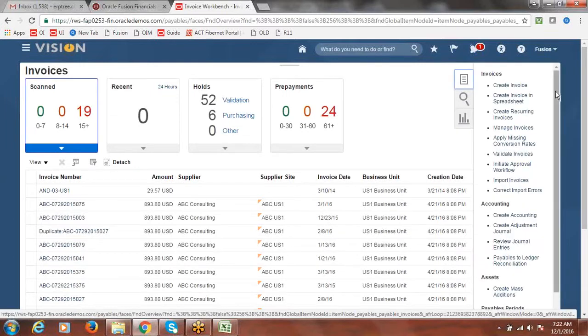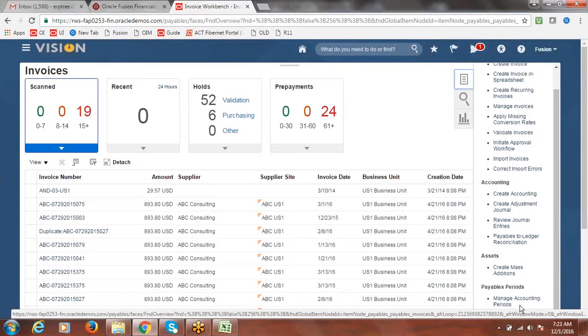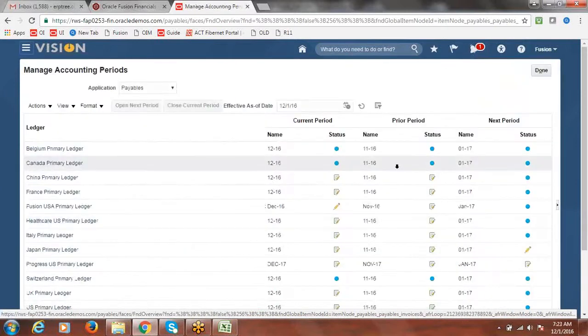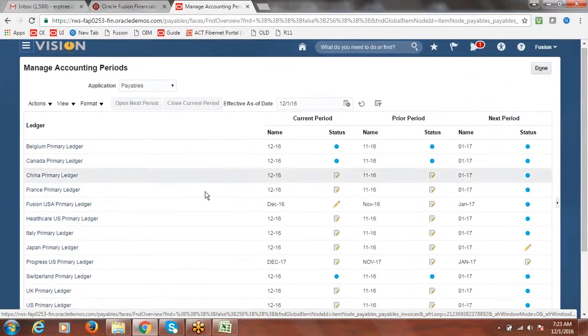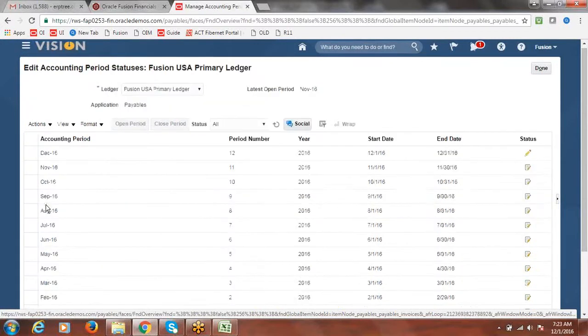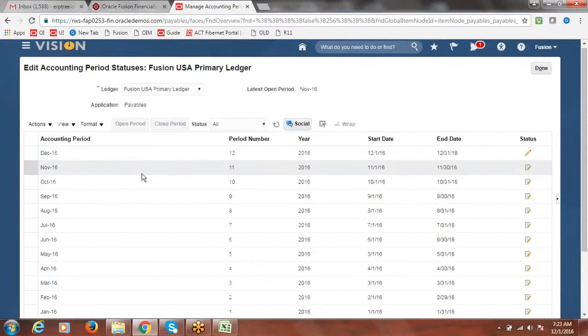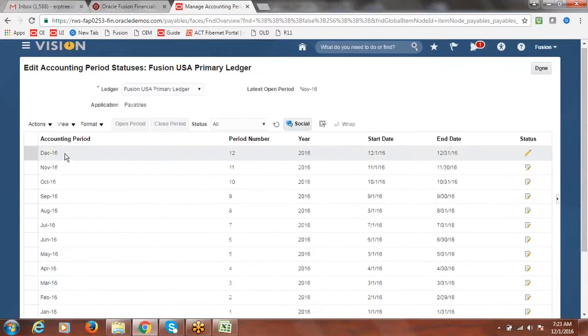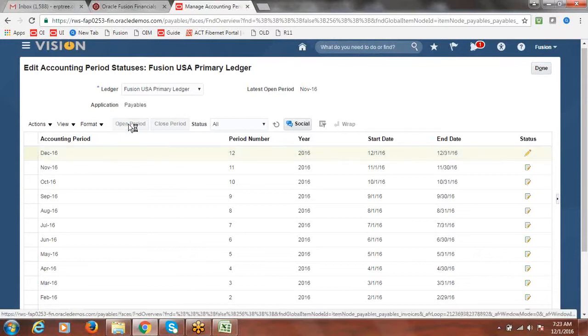Go to task panel. Let's say manage accounting periods. Select your ledger, Fusion USA primary ledger. So December period status is future enterable. Select this period, just select and click on open period.